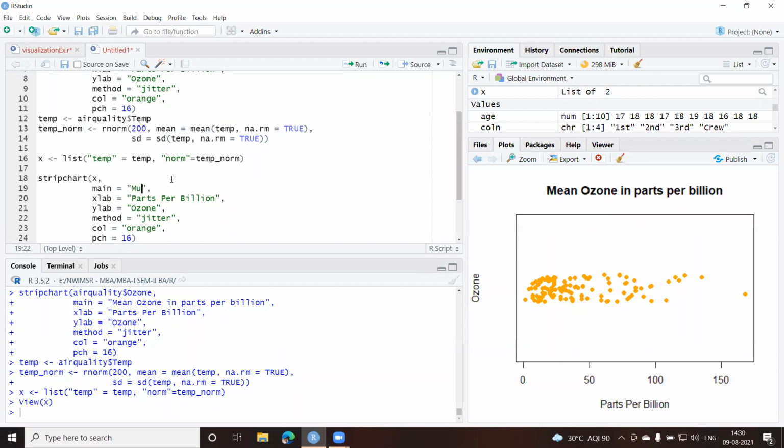Multiple strip charts basically help you compare the 2 columns. Here I'm going to compare the real temperature with the temperature I got from the normal distribution, using the same mean and standard deviation of the airquality temperature field. So, multiple strip chart for comparison of temperature. This is a bigger title.